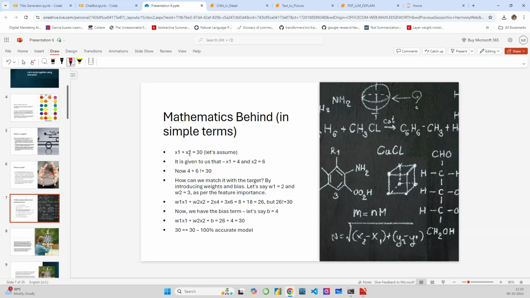We have x1 plus x2 equal to 30, and we also have the values x1 equals 4, x2 equals 6. But when you add these terms, 4 plus 6, it is not equal to 30, right? Something is wrong. So 30 over here is our target variable, and x1 and x2 are our input features. But the input feature values are 4 and 6, while the target is 30, which is not equal. If you do this, the error term is 20. 30 minus 10 is 20. That is the loss value, basically.